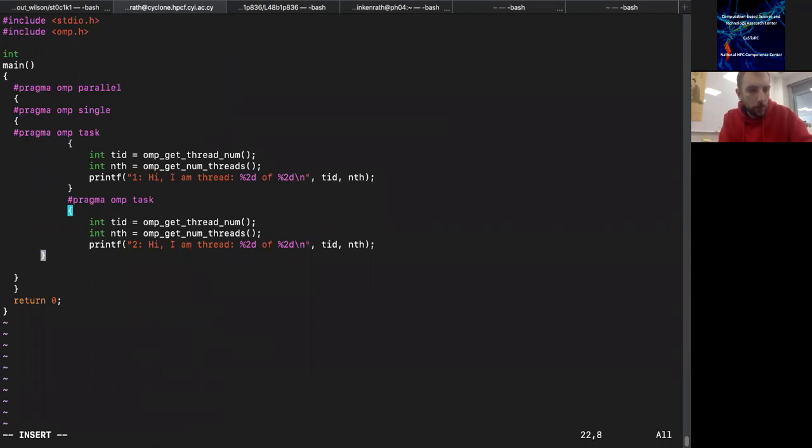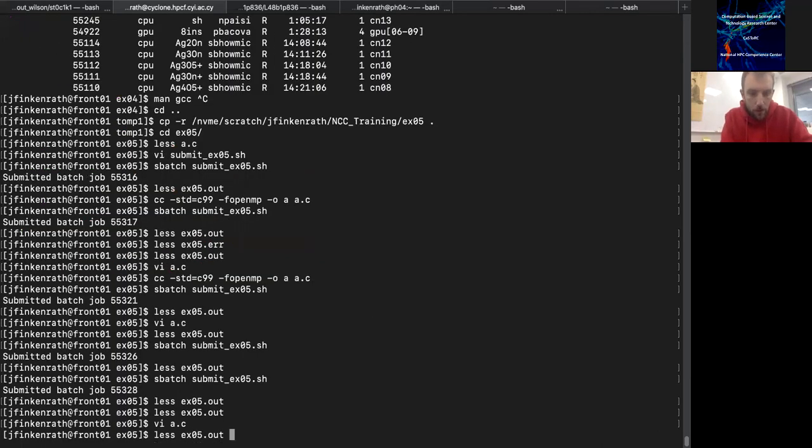Okay, the code doesn't look really nice. Inside the single region, we defined two tasks by pragma omp task. Let's compile this and run it a few times.